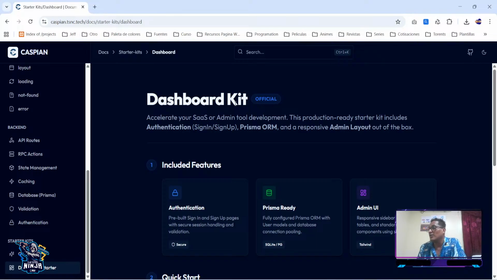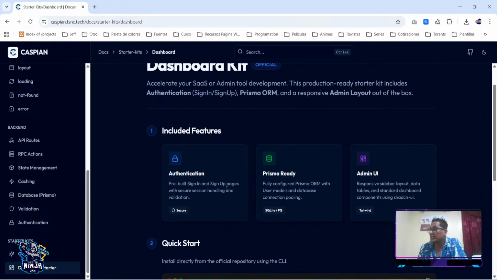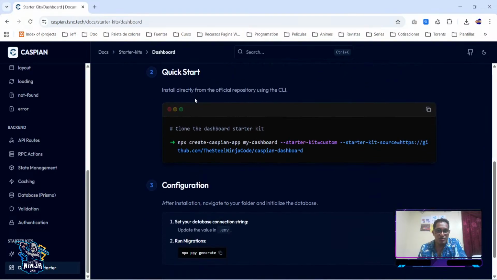In this case, what we're going to do is go to the dashboard starter kits, which is the official one we are currently working on. This accelerates, let's say, setting up the authentication section, the Prisma ORM, our database, and the admin UI we are already working on. The quick start is that you can copy this section and you can clone. So I'm just going to copy this and clone in a test directory, where I'm going to test this.